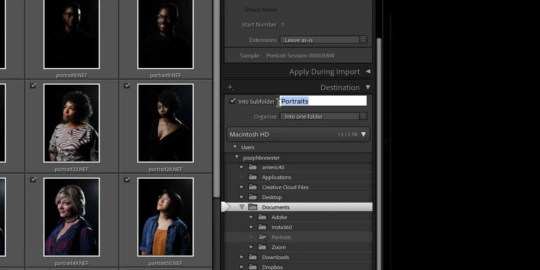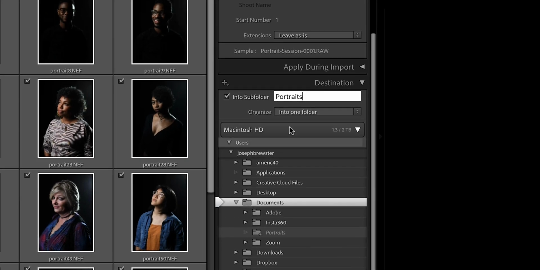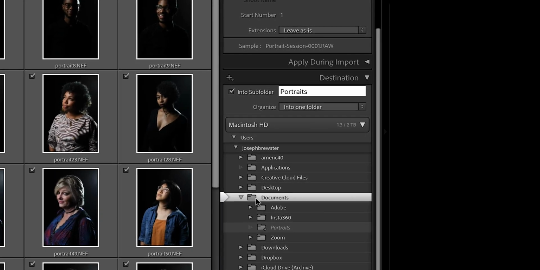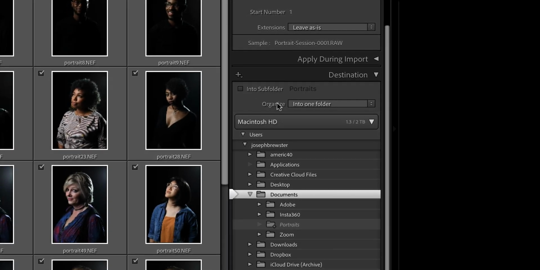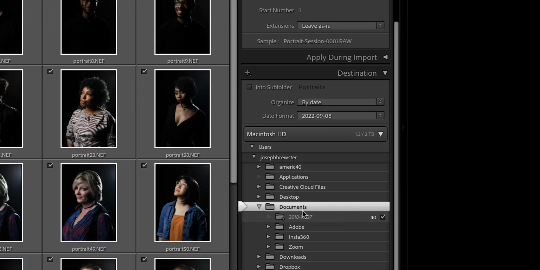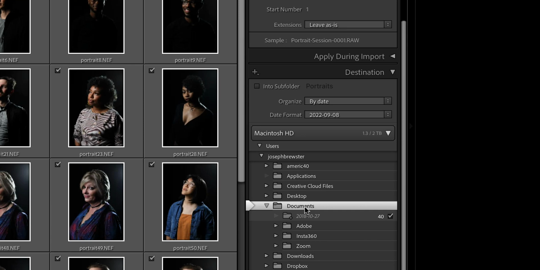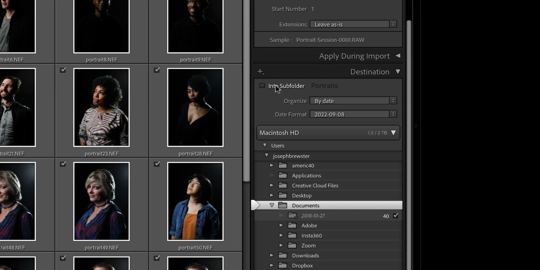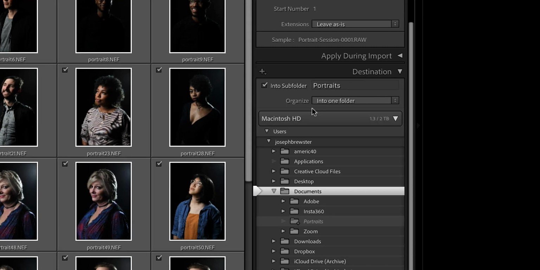Now, oftentimes, this name is going to be the client, and then the folder is going to be the client's name. So if I have a client that I shoot with frequently and I'm going to shoot multiple sessions, I'll have a master folder with that client name, and then underneath, instead of just into subfolders, what I'm going to do is organize by date, and then you'll see that it will put a folder underneath the master folder that is just dated. I use this all the time when I shoot regularly with clients over and over again because I don't need to rename every single folder. I'll just organize it by date. But for our cases today, I'm not going to do that. I'm going to just put it all into one folder, call it portraits.